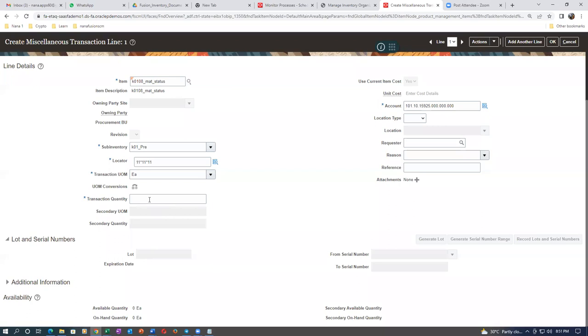So here, about the transaction quantity, I'm going to put it in the pre-specified one. So in the pre-specified one, lot is not coming. Why? Locator is there. Why is lot not coming in the pre-specified? Come on, yeah. No, no. Subinventory is pre-specified. Item is having a locator, lot control. Fine. What is the item? Fine. K0108 is the one. Come on. Why is it not coming?